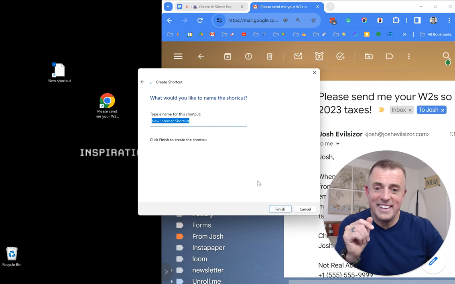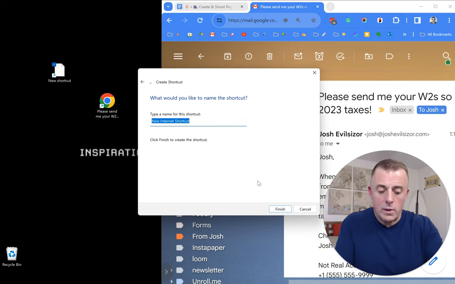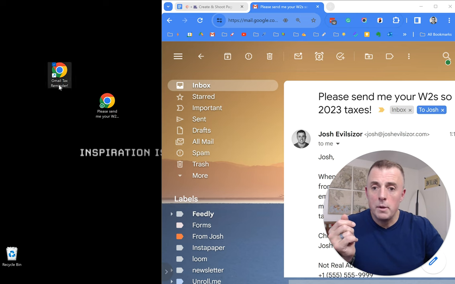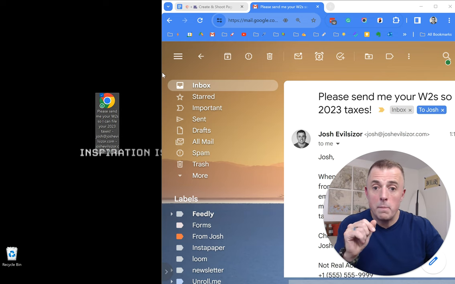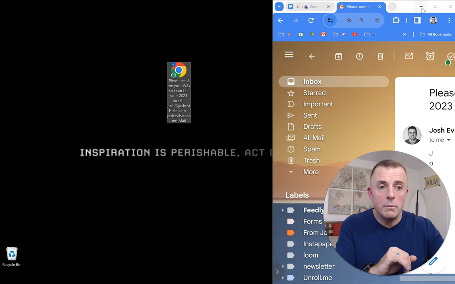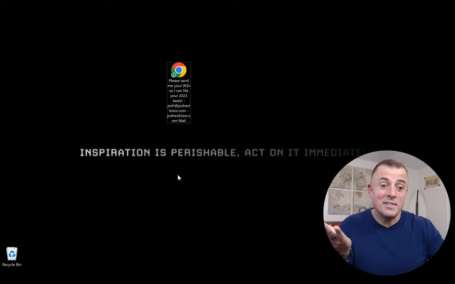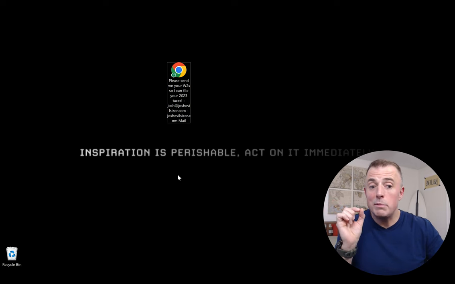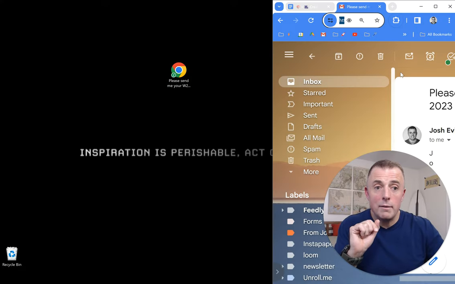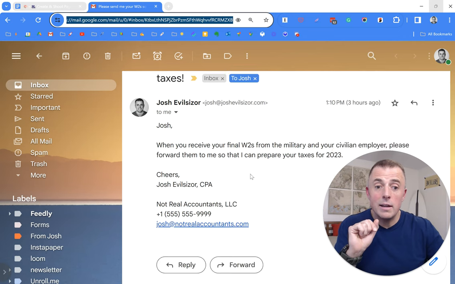This is certainly the long cut. Type a name for the shortcut. And so I could type Gmail tax reminder exclamation point, finish. And so there it is on my desktop. I'm going to go ahead and delete it because I only need one reminder on my desktop. And as you saw, I had this one over here, so I'll delete that. And so this right now in the middle of my desktop stands as a stark reminder that I need to send my W-2 to my accountant at the end of 2023, when I get my military and civilian employer W-2s.